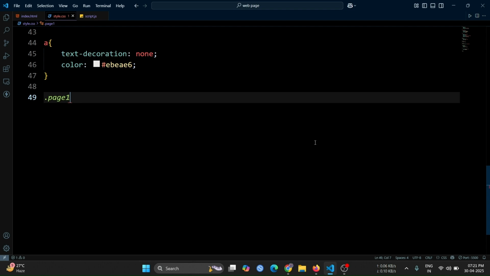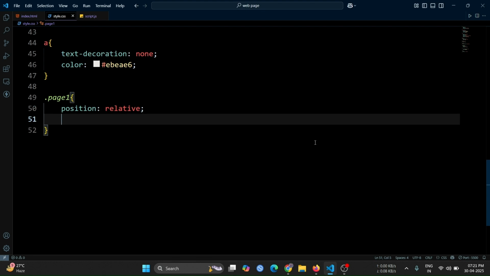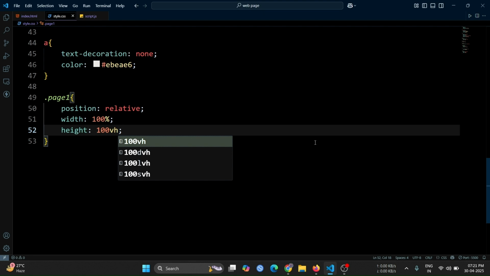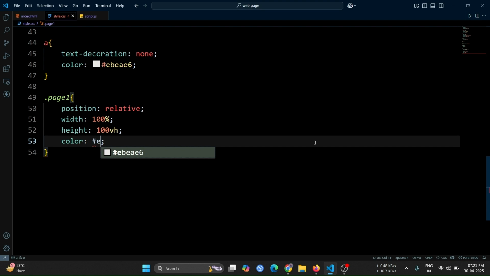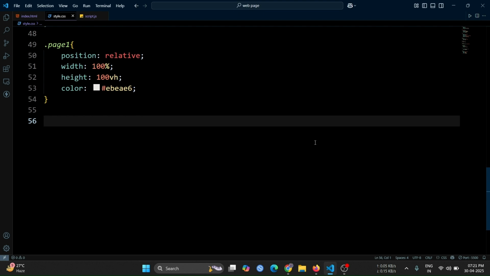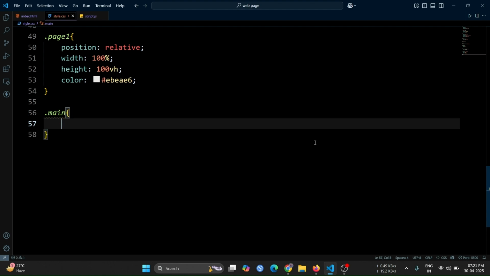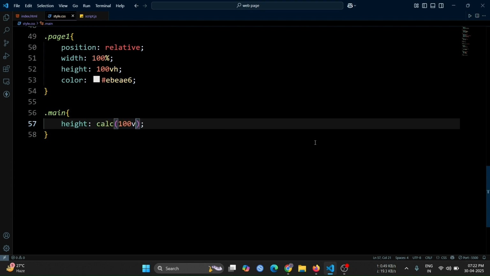Now let's move on and style the page 1 div. First, set its position to relative so we can absolutely position elements inside it if needed. Then, set the width to 100% so it stretches across the full screen. After that, give it a height of 100vh to cover the full height of the viewport. And finally, set the text color to #B6 so that the text stands out clearly against the dark background. After that, select the div with the class name main and set its height using the calc function. The value should be calc(100vh - 5rem), so that it fills the remaining space below the navigation bar.